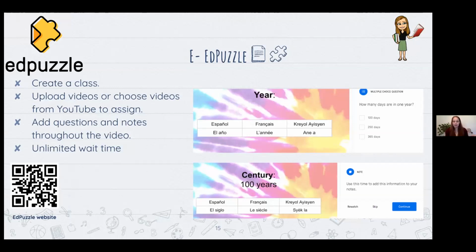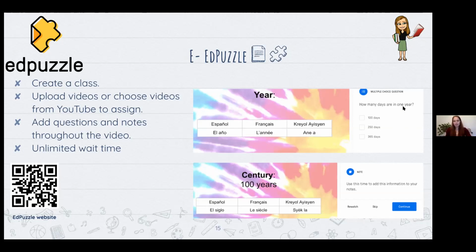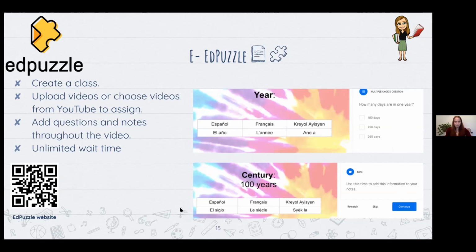So for example, on the upper right-hand side here, I have an example of a video lesson I did where I stopped with a multiple choice question to pre-assess student knowledge. And down below, I had the video pause with a note to remind students to add information into their notes. Something I really like about this website is that it gives unlimited wait time. It doesn't rush students through the questions, so that's really useful for having students work at their own pace.